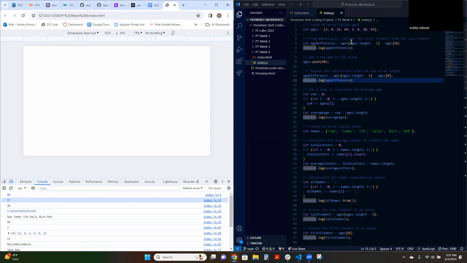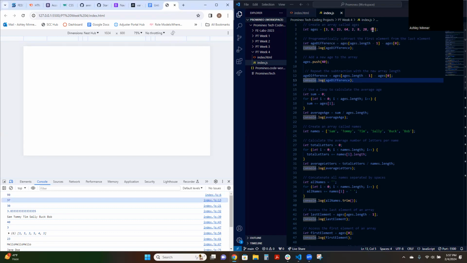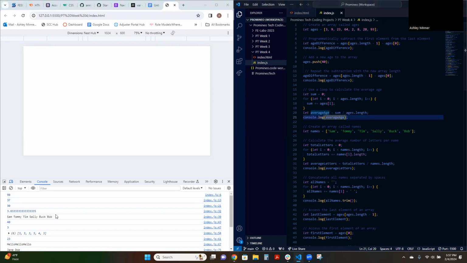So it's going to add the ages in this array, plus the 40, to get that number, and then divide by the number of ages in this array, which is 9. So the console log is going to print 30, because that is the average age of these with the 40 that we pushed to the end.